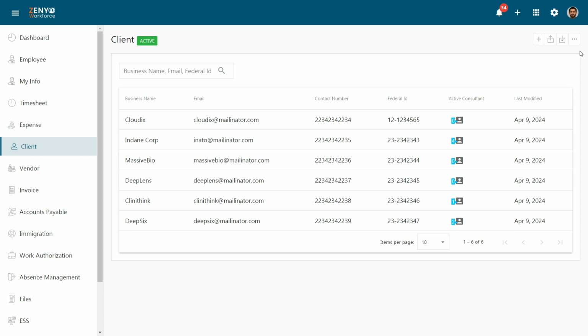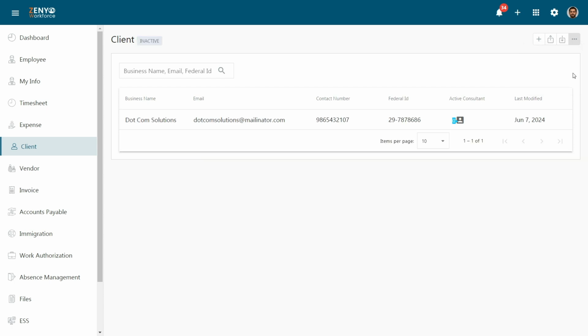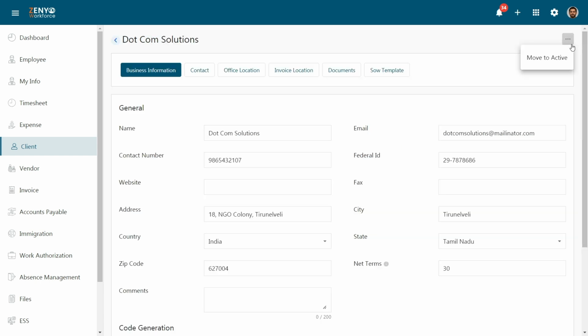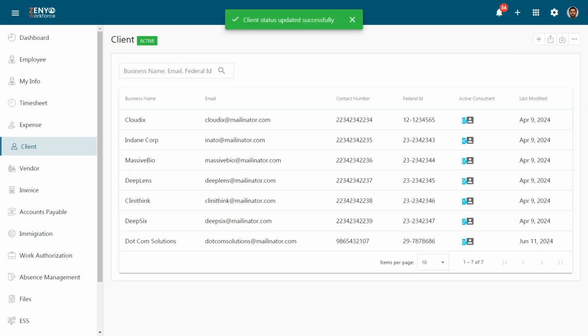To view them, click on More Options. Here you have two options: active clients and inactive clients. Now, choose the inactive client option to view the client you just deactivated. If you want to activate this client back, click on the client record. Click the More Options icon and select Move to Active. The activated client will be visible in the list of active clients.